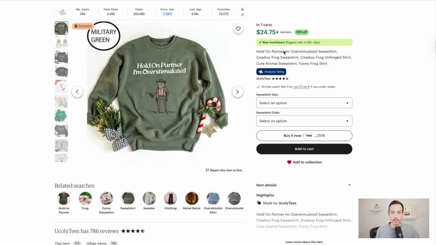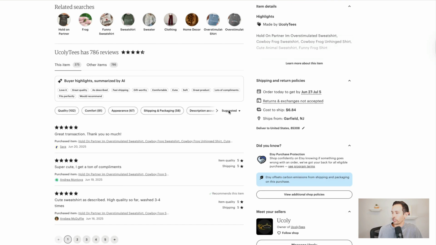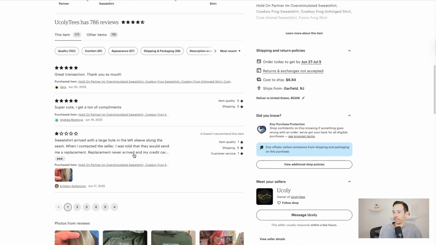I hopped into Etsy to conduct product research and found this best-selling unhinged frog design that we'll use as inspiration to create an original design in another niche. Here we can see it's in 7 carts. It has the bestseller badge. And if we look at the most recent reviews, we can see that there's a number of recent purchases.